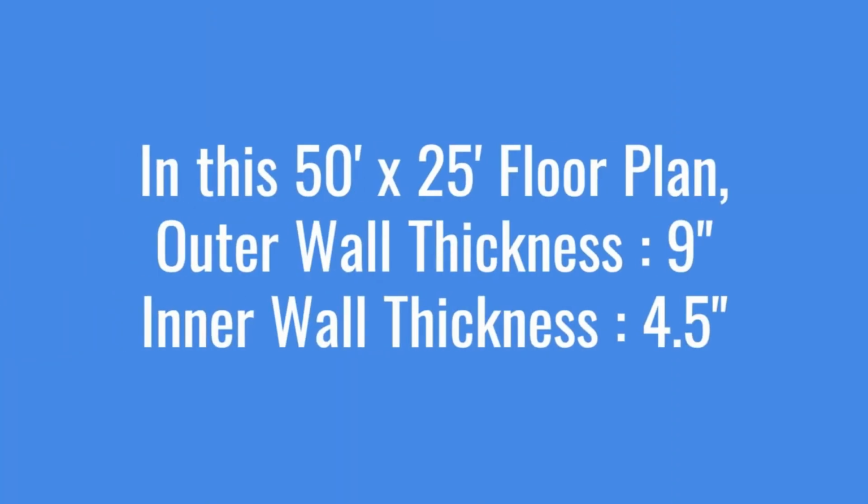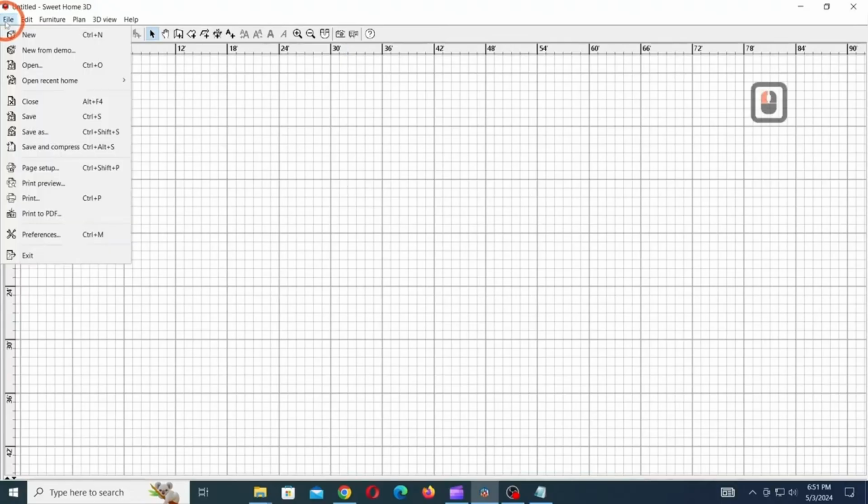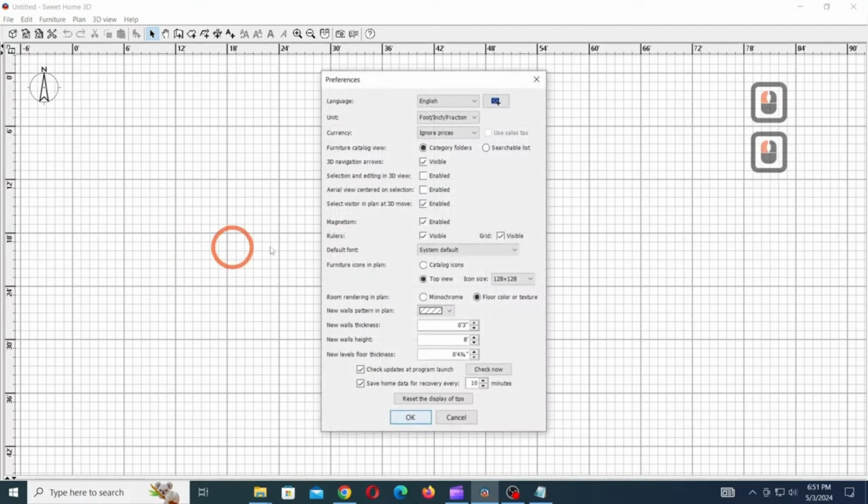In this 50 foot by 25 foot floor plan, the outer wall thickness will be 9 inch and the inner wall thickness will be 4.5. Since the outer wall thickness is 9 inch, let's change the default wall thickness to 9 inches. To do that, go to File menu, click on Preferences, then type 9 inch in the wall thickness box and click on the OK button.